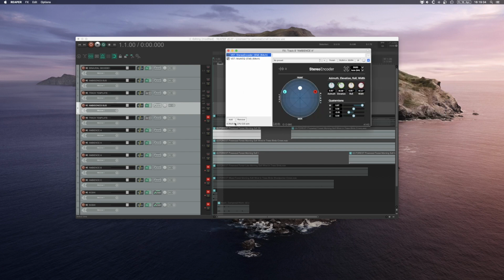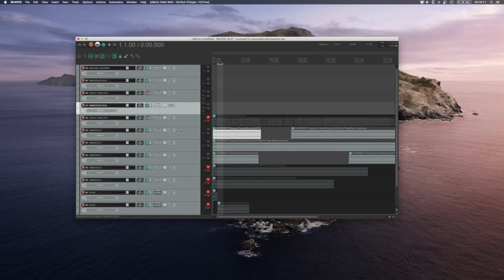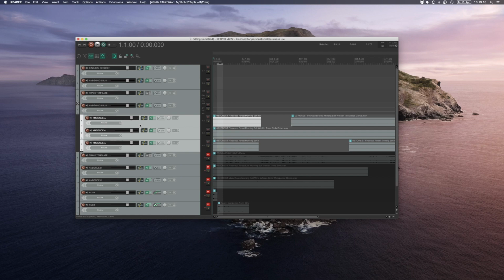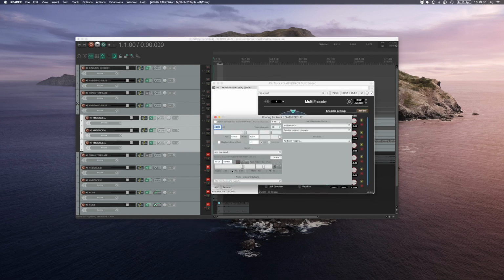I have to delete the stereo encoder here, and on this one as well, and on the first one. And I can nest all these tracks in my Ambisonics bus. So right now, 36 channels of my track will be routed to the Ambisonics bus.